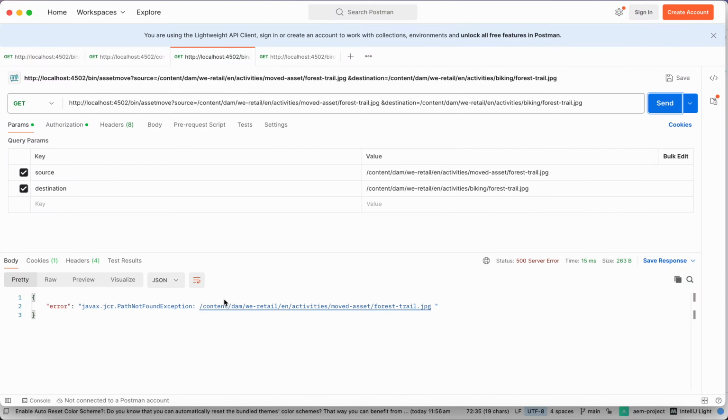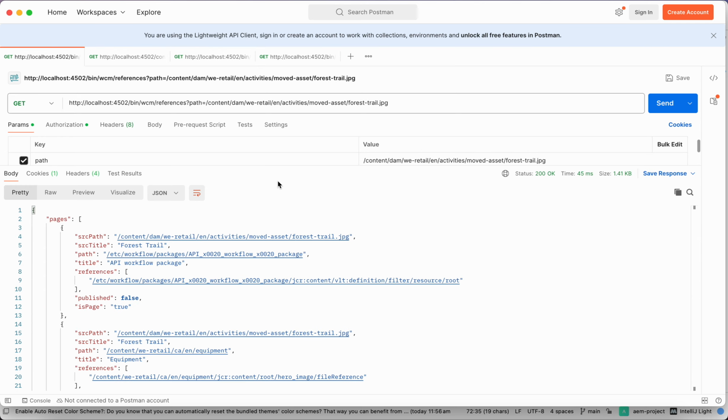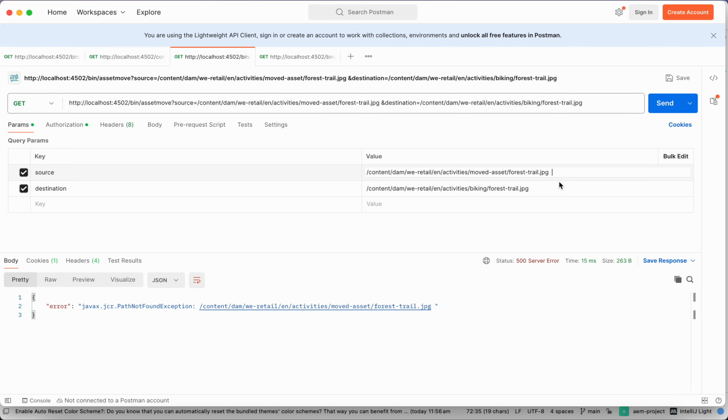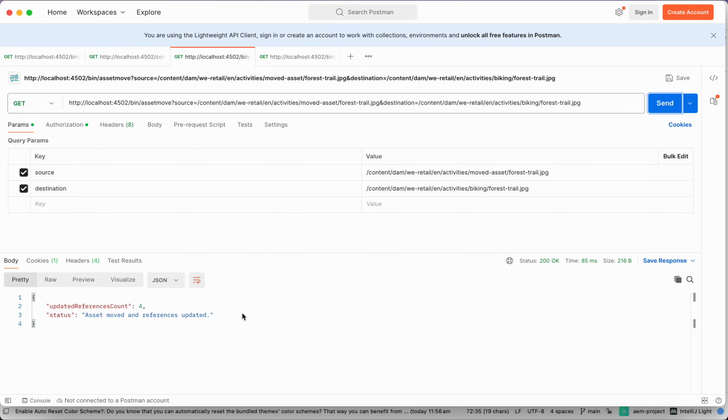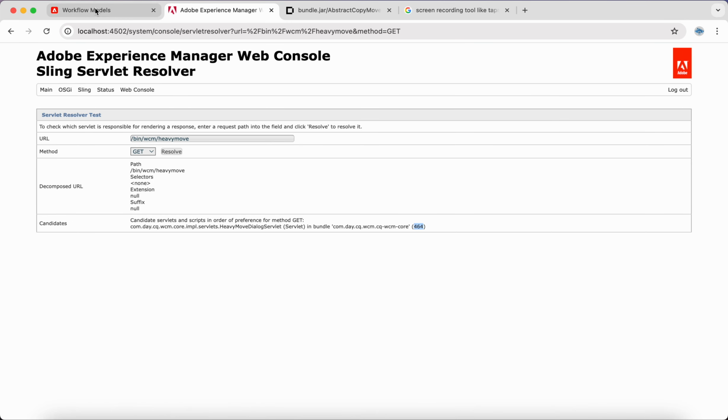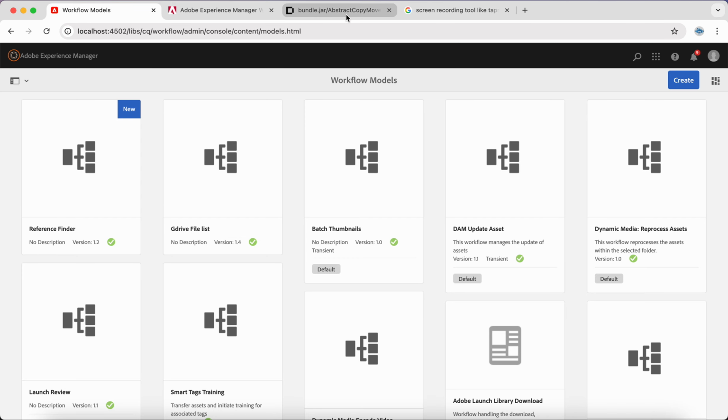So let's see. Oh, it says path cannot be found. Maybe this asset is not there. But how come it is providing me the references? Oh, there is a space afterwards. So let me send it again. Yep, okay, this is done. So the asset moved and the references are updated. The four references we already had.